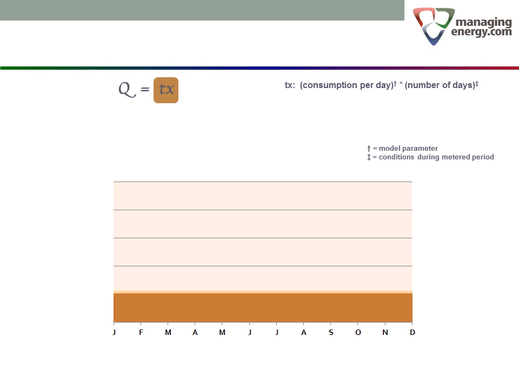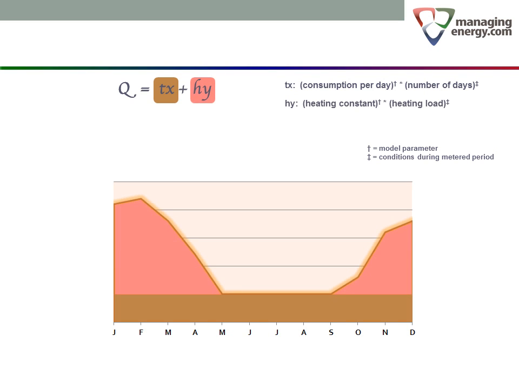T is a constant which will be different for every metered service. It will be much larger for an office building, for example, than for a single-family house. The formula works for any time period. It doesn't matter if it's 10 days, 30 days, or the whole year. One calculation can tell you what the baseload consumption should have been for all of last year. 12 calculations can tell you what the baseload consumption should have been for each of the electrical bills during the year. Now let's add the heating component.